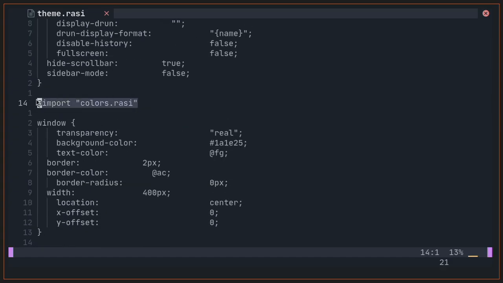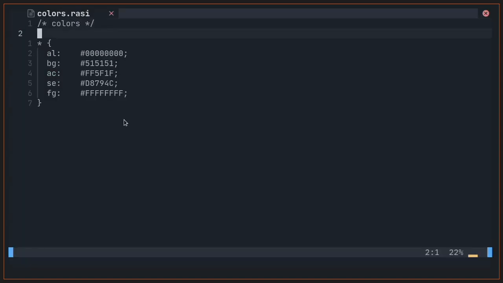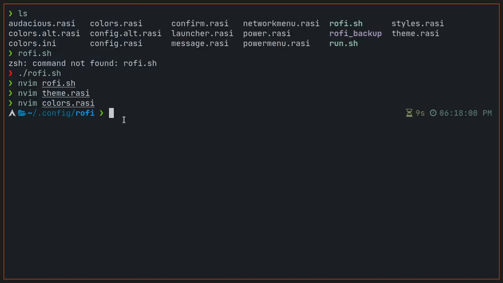There's another file called colors.rasi, from which I essentially import the colors. So let me just nvim into that, nvim colors.rasi. So this is essentially the set of colors which I use in my Rofi launcher. Alright, so now let's exit out of there.